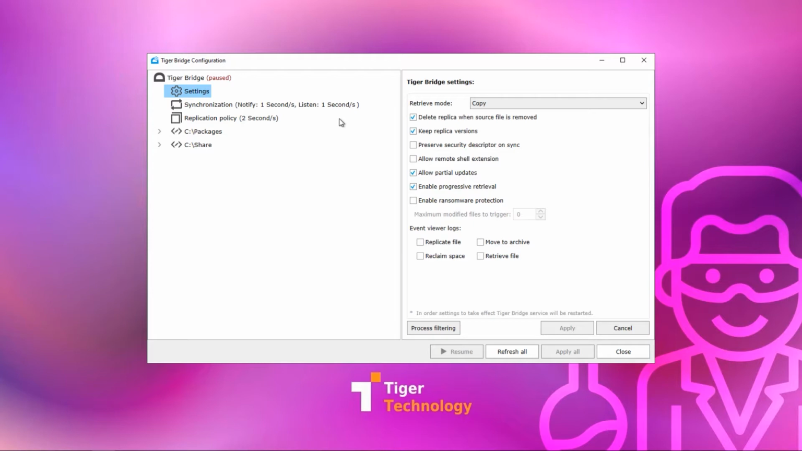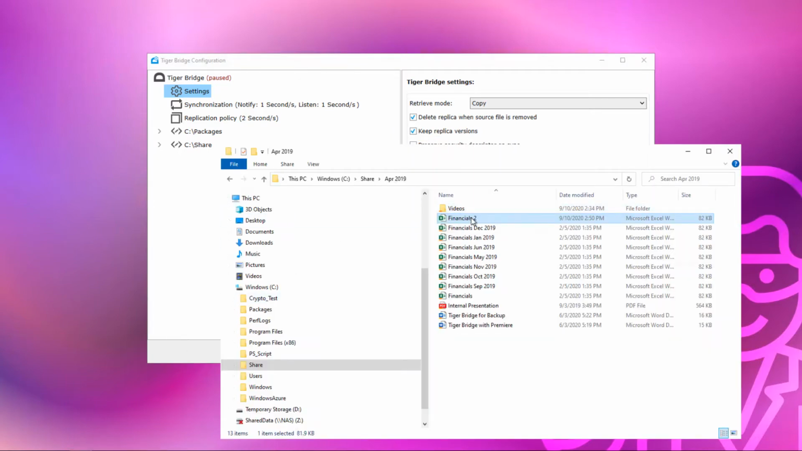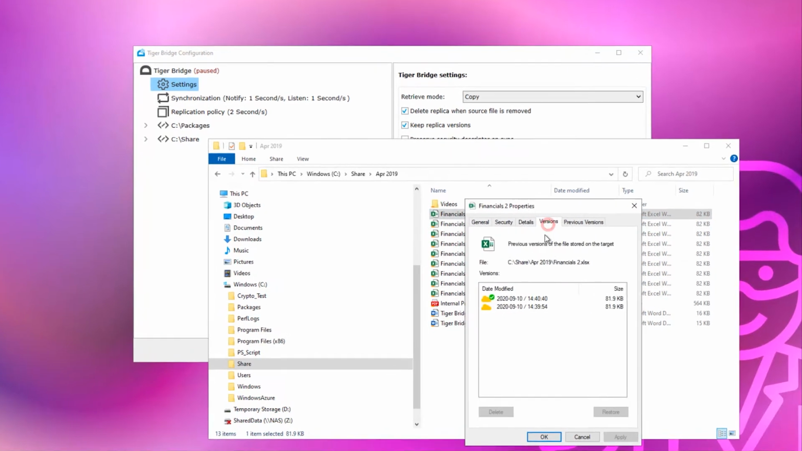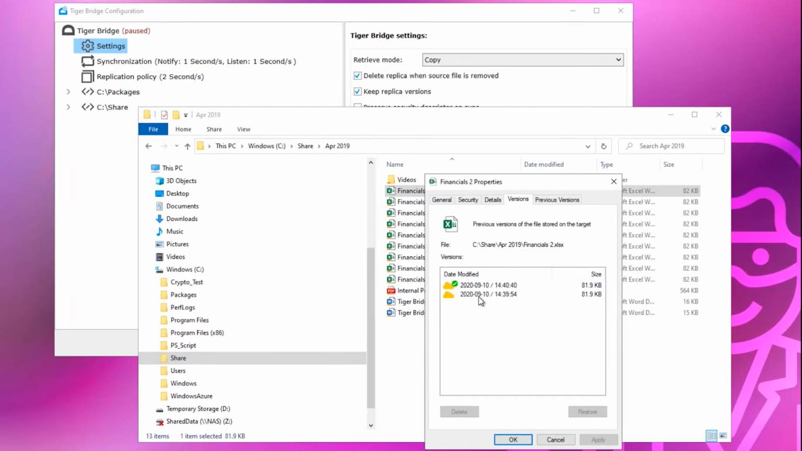The next important feature is versioning. For that to work, we need to enable the Keep Replica Versions checkbox in the settings and make sure that versioning is enabled in the cloud. Once the prerequisites are met, if we right-click a file in the source folder and check its properties, we can see the Versions tab that has been added, and that allows us to restore to a different version of the file.